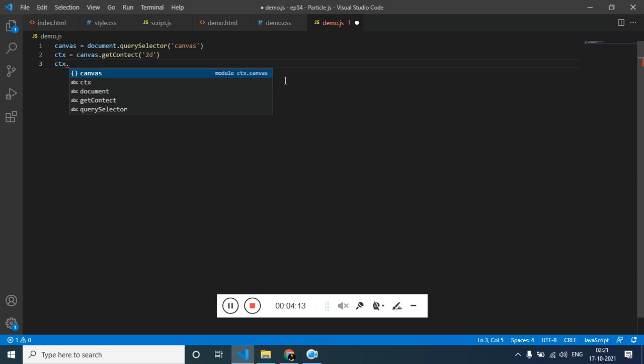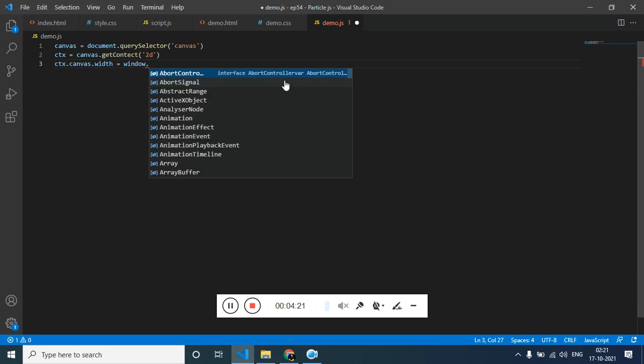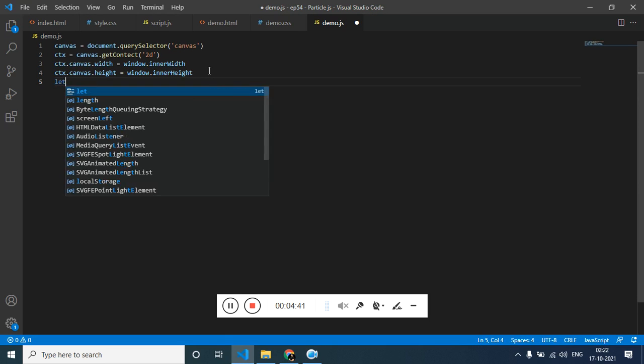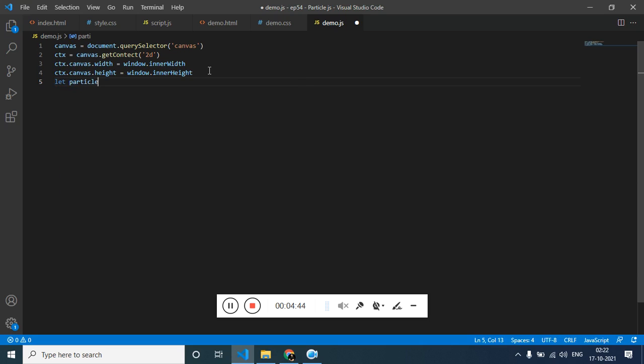Now let's give the width and height to canvas as the screen width, which is window.innerWidth. Then let's give the height the same way, window.innerHeight, and let's just call an array particle array. It's just array name. We'll define this later on.